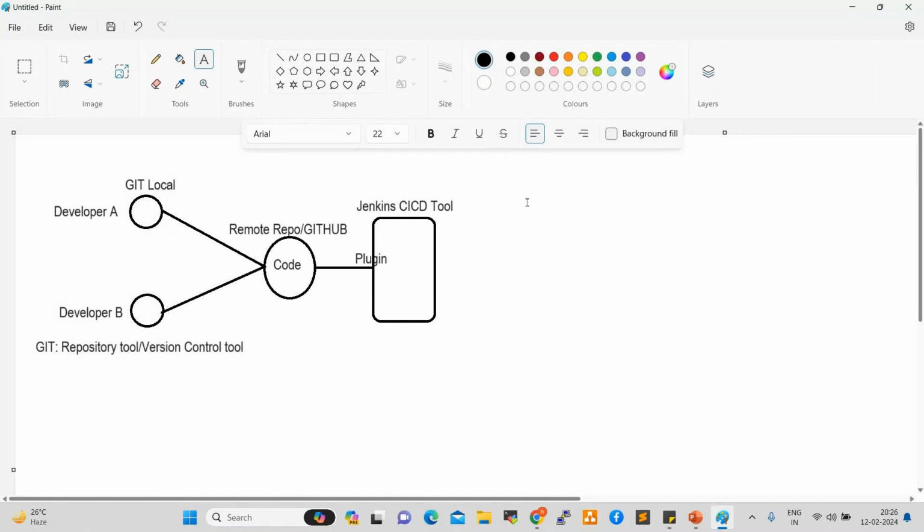Once the code is available in GitHub and we integrate Jenkins, in Jenkins we prepare jobs and we trigger the jobs. Once we trigger the job, whatever code is available in GitHub will be pulled from GitHub to Jenkins. So why do we need to pull this code?